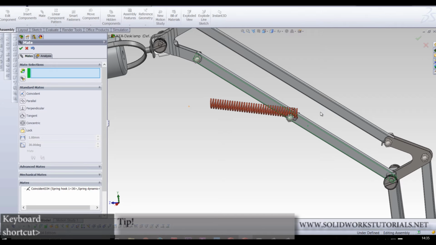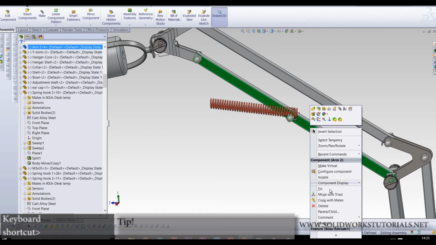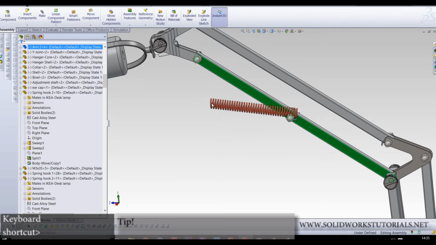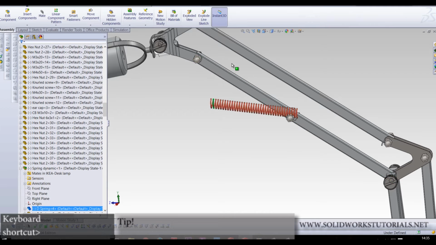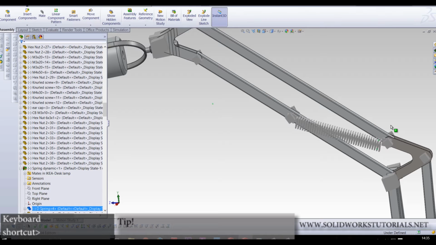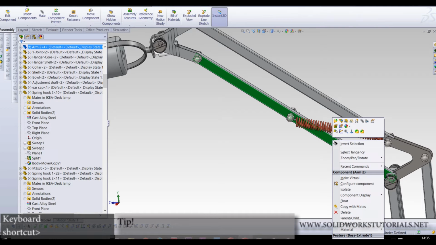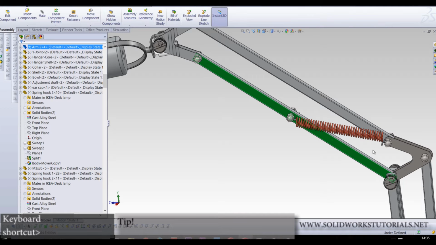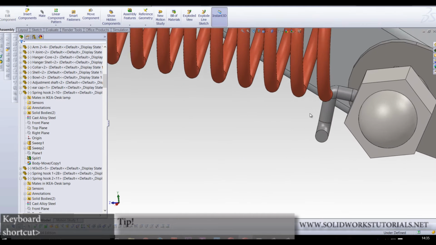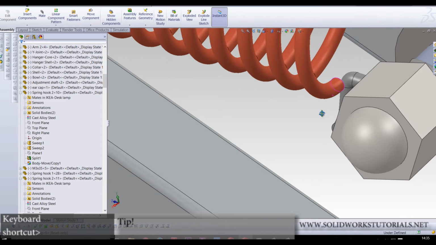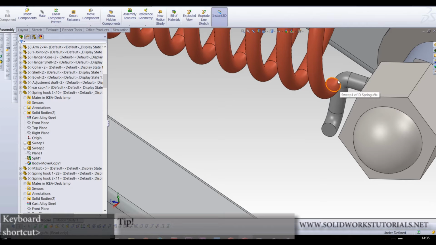Let me fix this part so I can drag the spring to the other side, because otherwise it's gonna move the part with it. So okay, now I can put it back to float again. Good. Now we can connect it to the other hook.